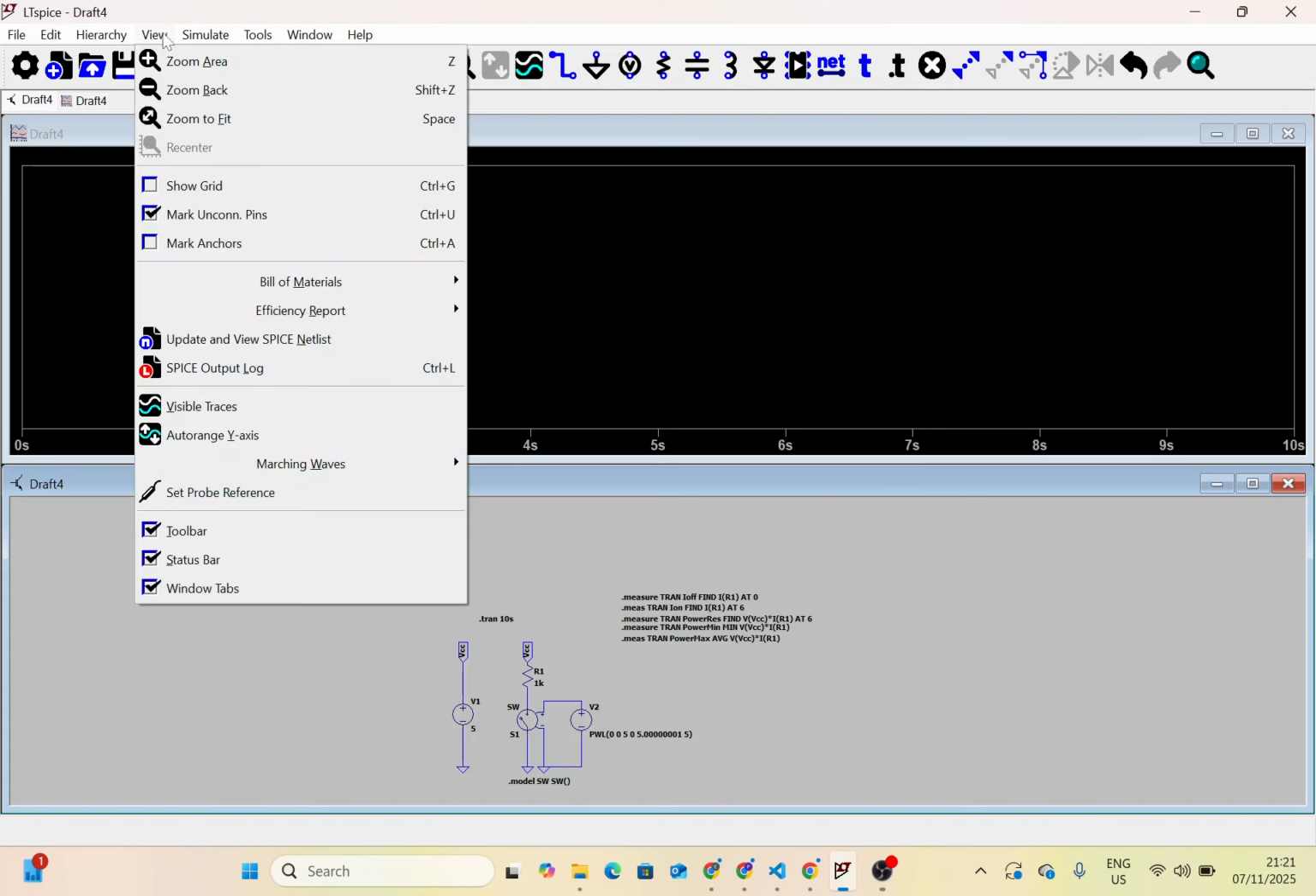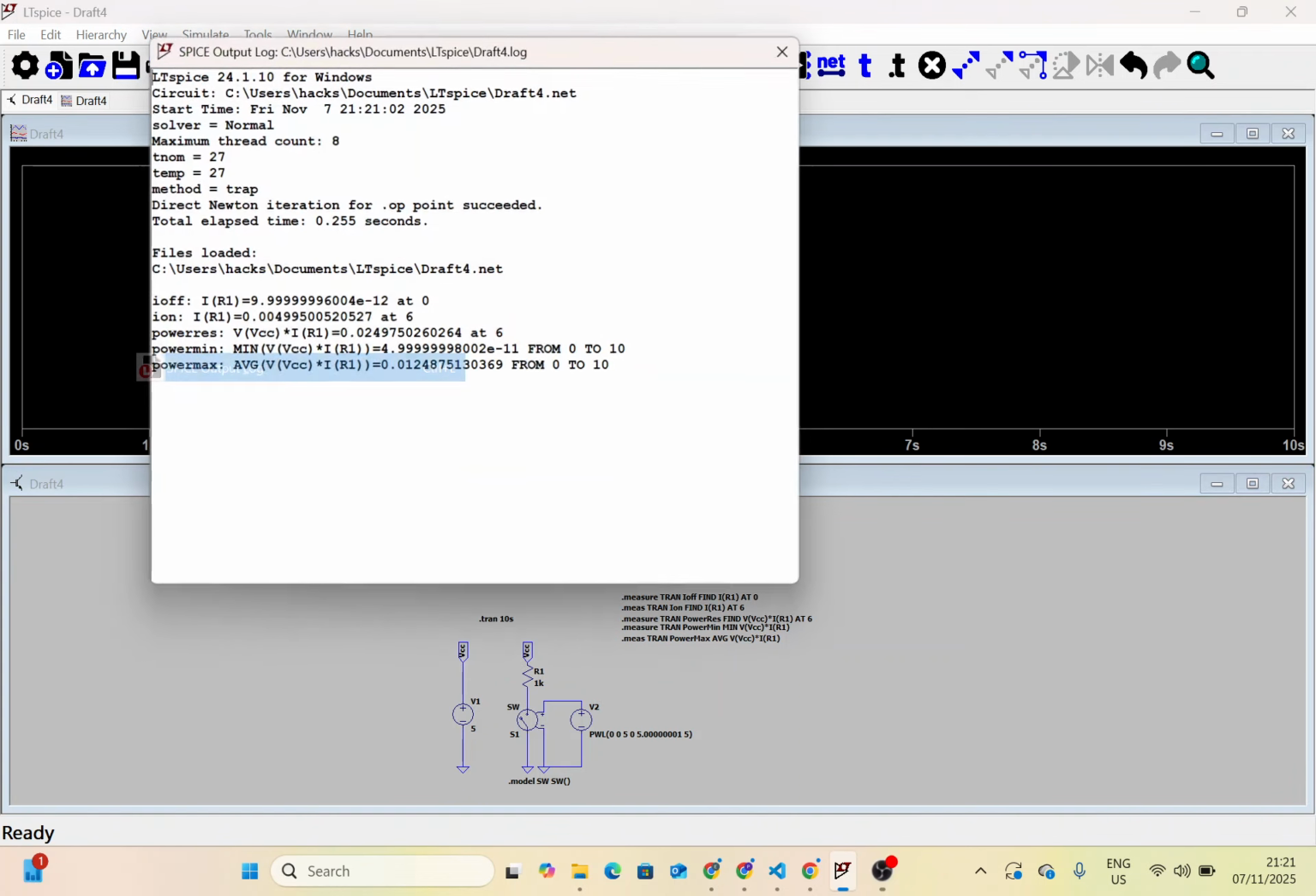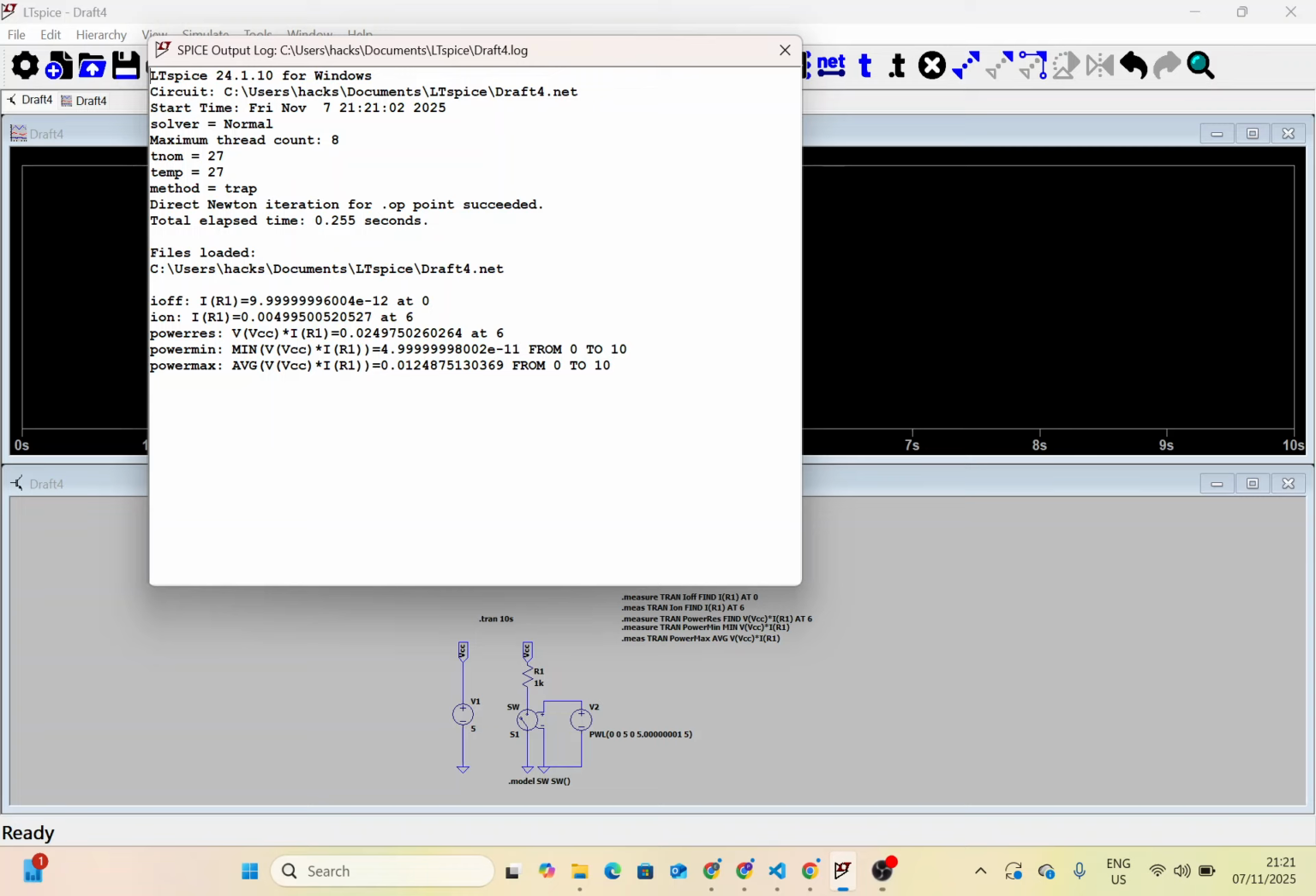We go to view and we check the Spice output log. I should have changed the name. This is average, right? So the average is 0.012 and the maximum is 0.024. Like I said, you don't expect the average to be equal to this. It shouldn't be equal to, neither should it be bigger than, because at a point it was 0, and all those zeros are going to cancel out some things that could contribute to the average.